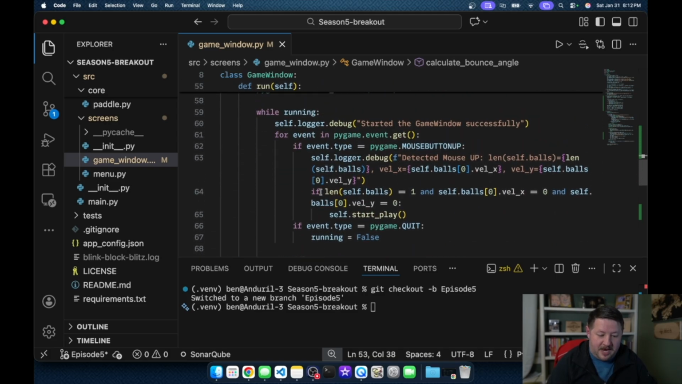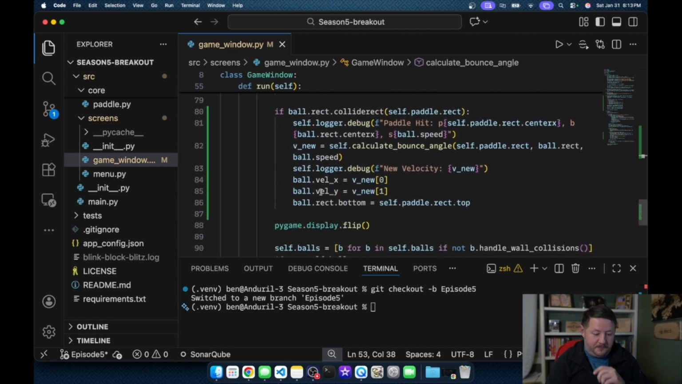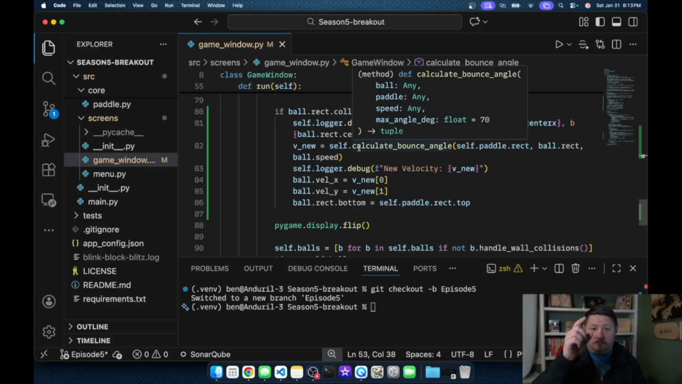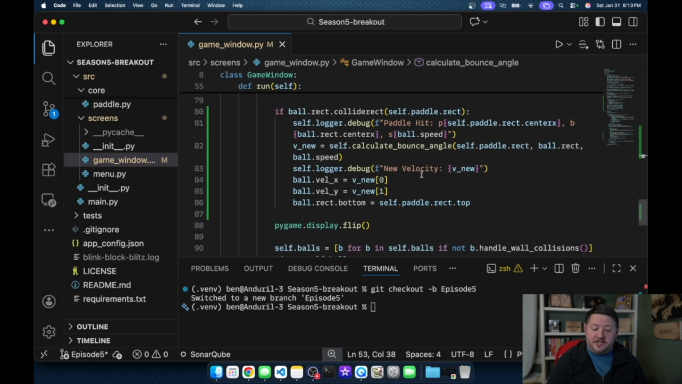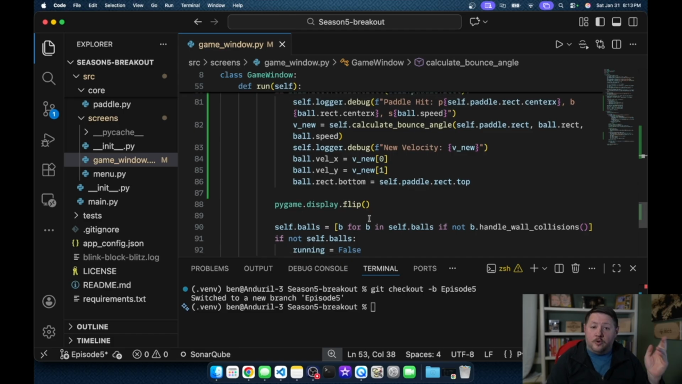So if we come back down here to where we were doing our collision detection, if we detect the collision, we calculate the bounce angle based on where we collided with the ball and paddle, and we log the new velocity so that we'll be able to see that in the debug statement. And we've now passed the new values back to the ball. So the ball knows what its new velocity vectors are. After doing that, we made sure to shift it just a little bit in case it happens to be overlapping. And we're done with the collision detection.